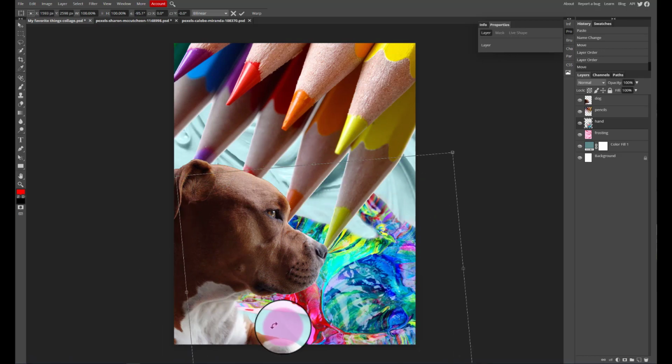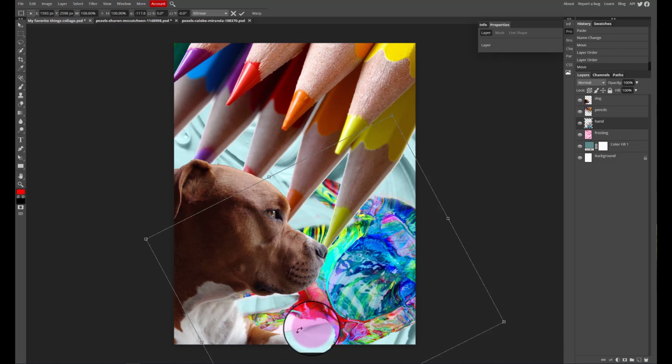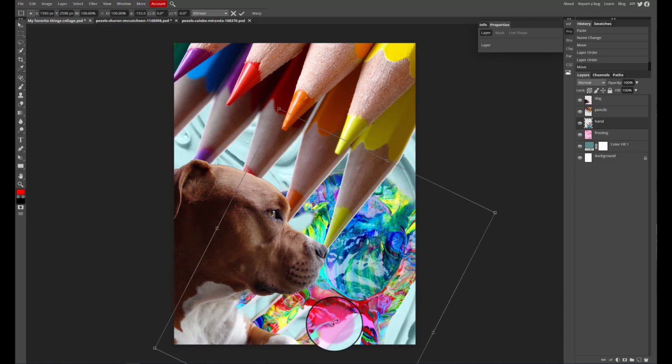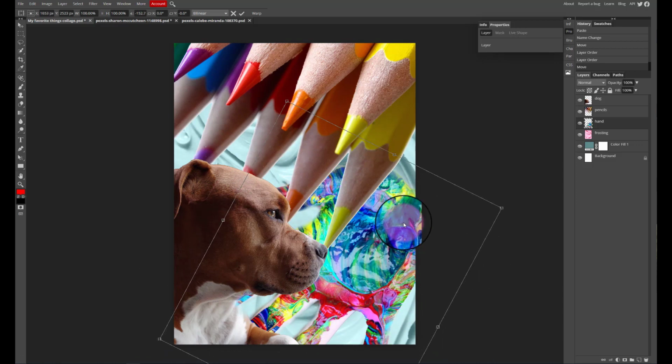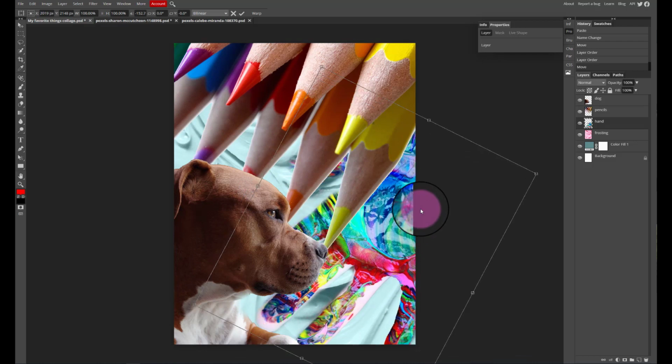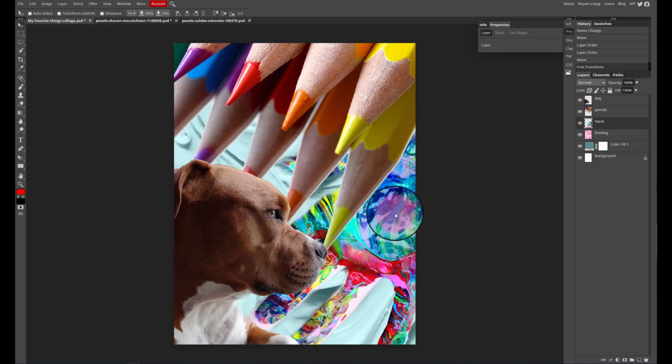Please be mindful that Photopea will lag on you sometimes. You just have to be patient, okay? Alright, that looks really good. So I just press enter to save my changes.